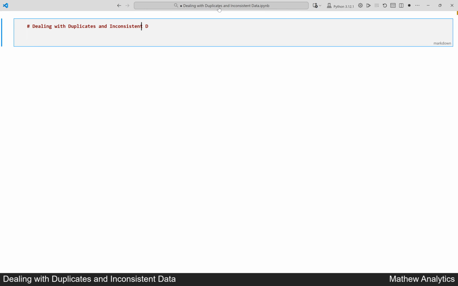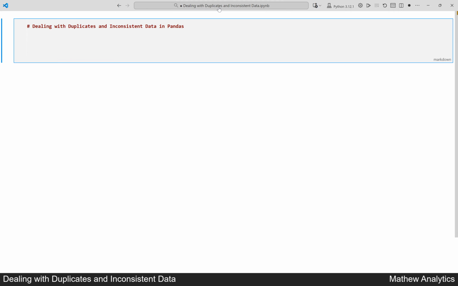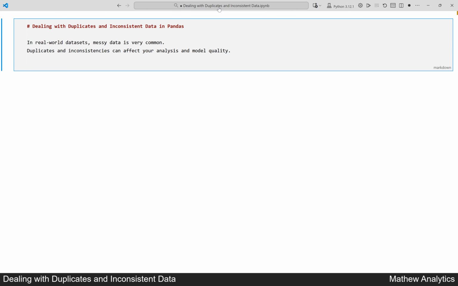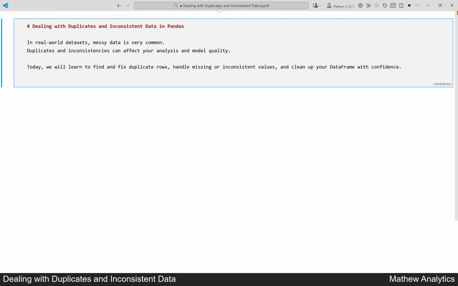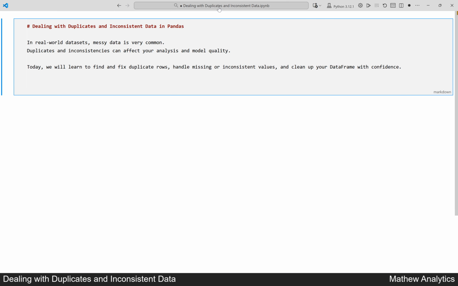Dealing with duplicates and inconsistent data in Pandas. In real-world datasets, messy data is very common. Duplicates and inconsistencies can affect your analysis and model quality. Today, we will learn to find and fix duplicate rows, handle missing or inconsistent values, and clean up your data frame with confidence. We will use the famous Titanic dataset to get hands-on experience.